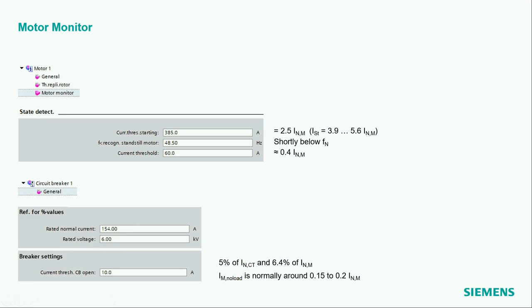So even if the motor would be under no load, I would detect is the motor running or is it open, because the no load current of a motor, in my case here and often, is in that range, so more than 10%, 10, 15, 20%, something like that. So with 5%, I can even distinguish between a motor running without load and an open circuit breaker here.